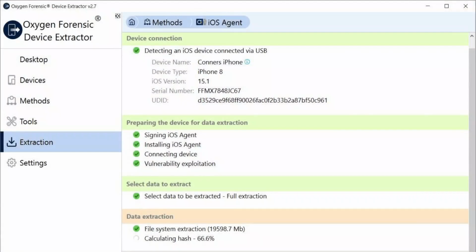All right, our extraction is complete, and now calculating hashes is going to be the next step. And then following this, we're going to be ready to import this directly into Oxygen Forensic Detective and begin our analysis.